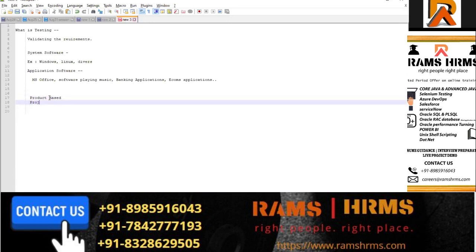Another one is project-based. Example, what is a product-based application? Basically, a product is developed by considering the requirements of all the people across the world, the similar requirements. Let's say all the people across the world need email, and it should behave in the same way. If I send an email to someone else, it has to reach. Or if someone else is sending mail to someone else, it has to.